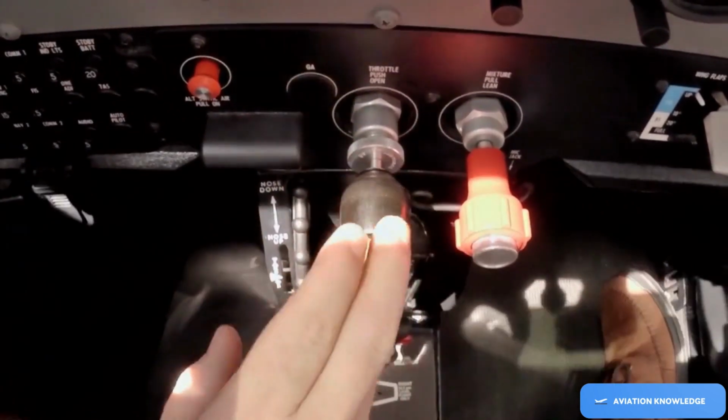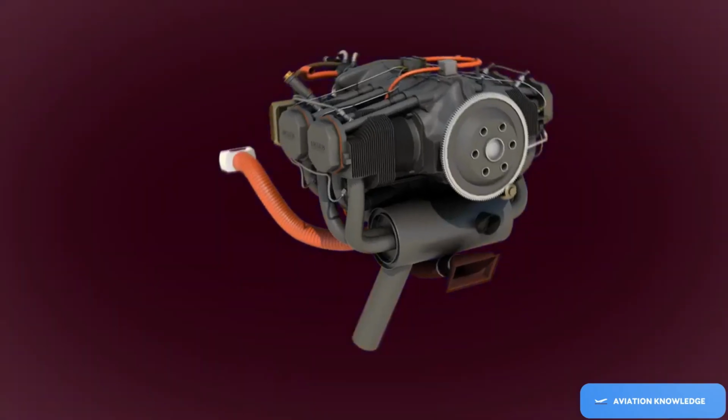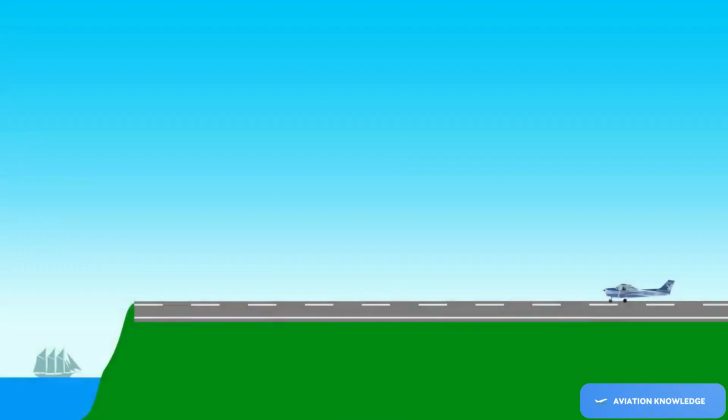The adding of power should take about 2 seconds. If you add the power too quickly, the engine could backfire, and adding power too slowly, you risk wasting available runway.